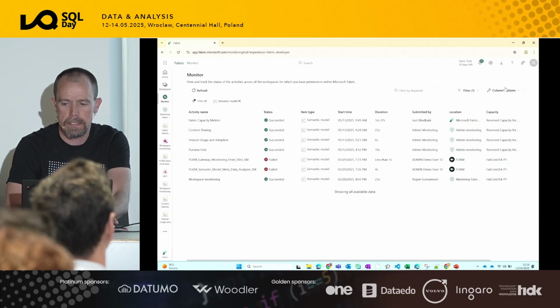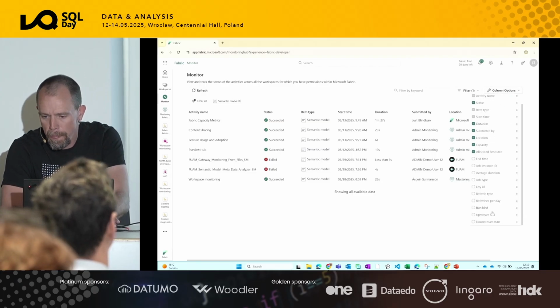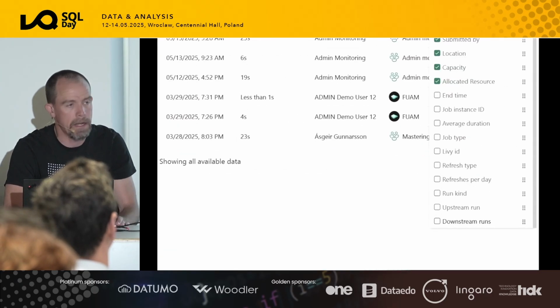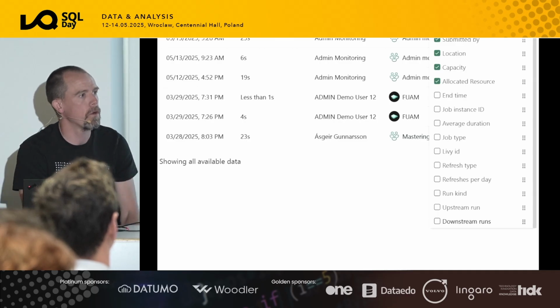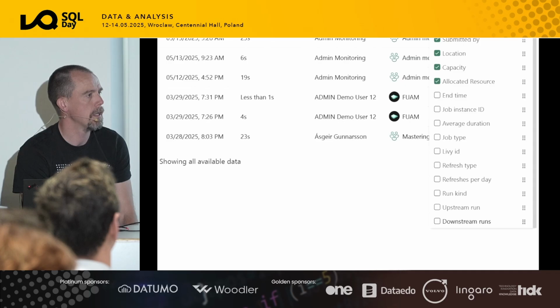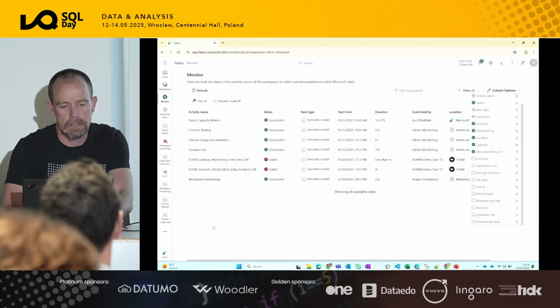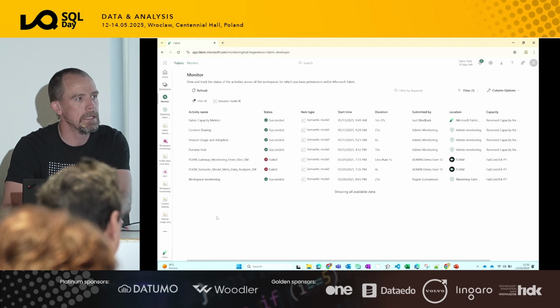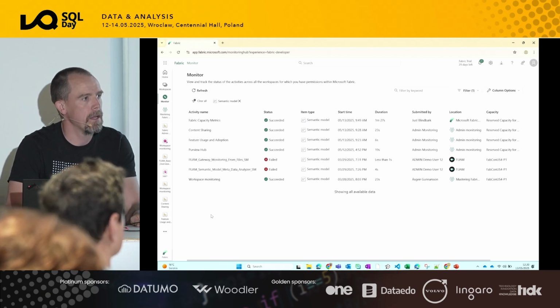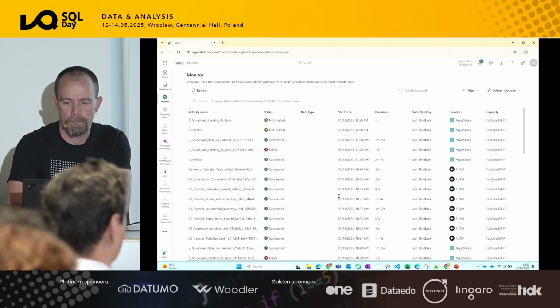And here you can see capacity is one thing that I can look at if I'm optimizing, and also here we have upstream and downstream. So if one is calling another one, I can see who has called this specific one, and so on. So I actually really like this overview to see what has happened and what this has done here.